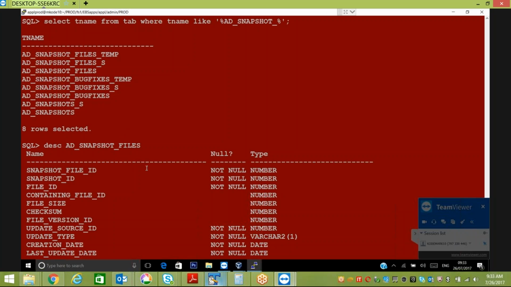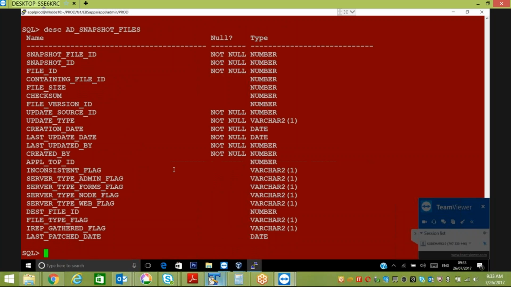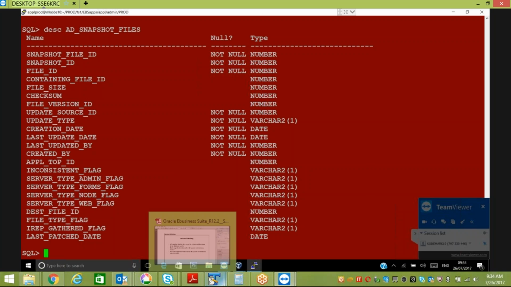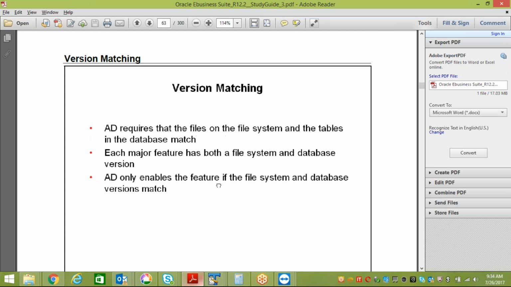So before checking, determine whether that particular file is a custom file or a seeded file. A seeded file is the one you got along with the installation or provided by Oracle. A custom file is a file which comes from technical people.